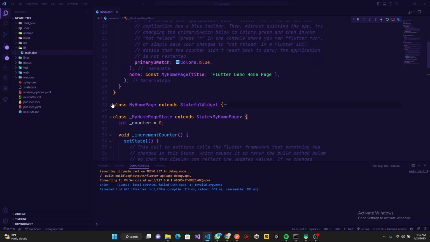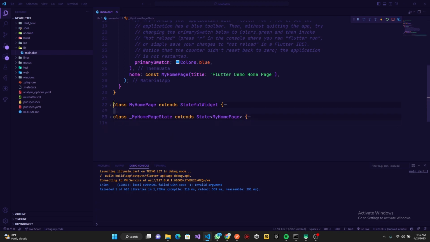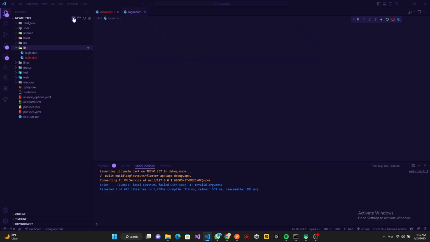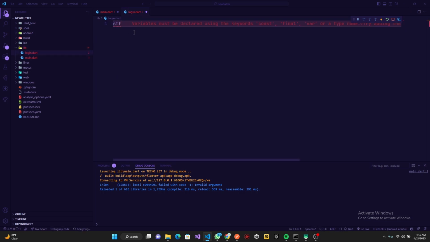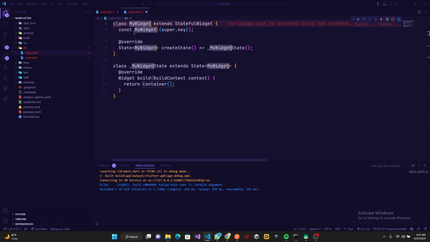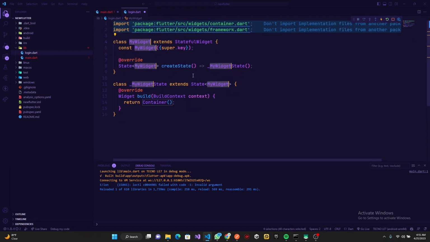First, let's go ahead and clear everything in this place. Alright, good. Inside this lib folder, let's create our page called login.dart. Every Flutter file must be saved with that extension. Let's go ahead and create a stateful widget. If you have Flutter installed, you can do stf. Alright, so this is a stateful widget for us, and we can call this LoginPage.